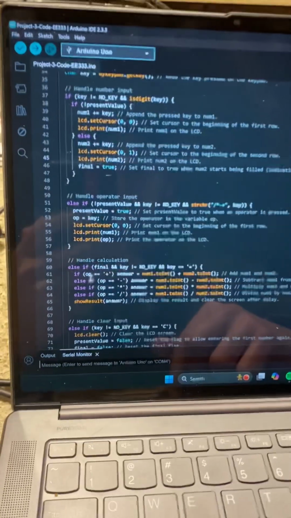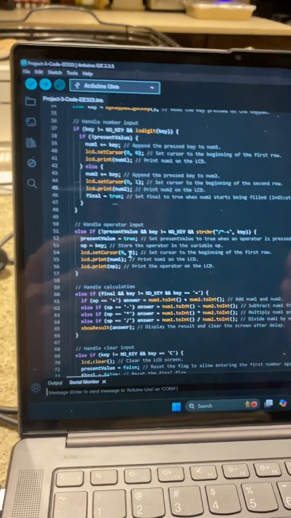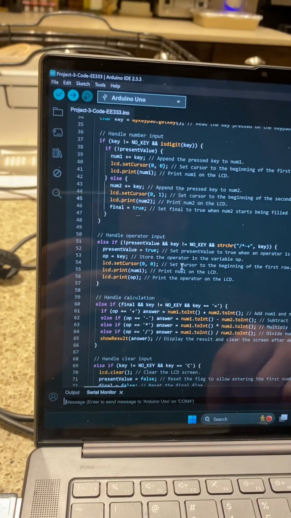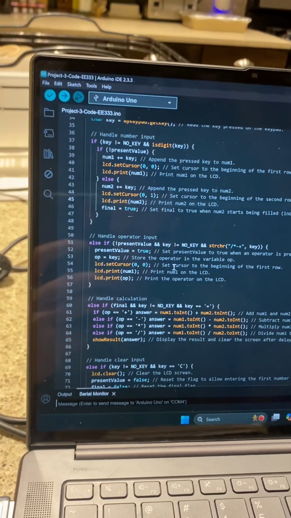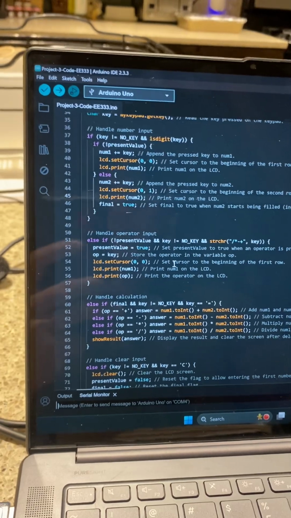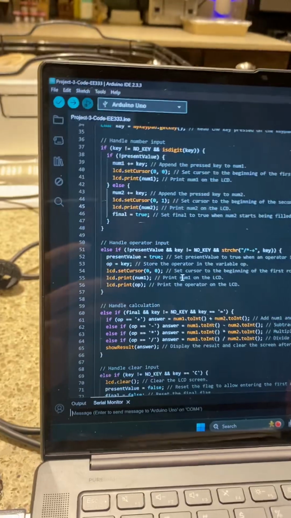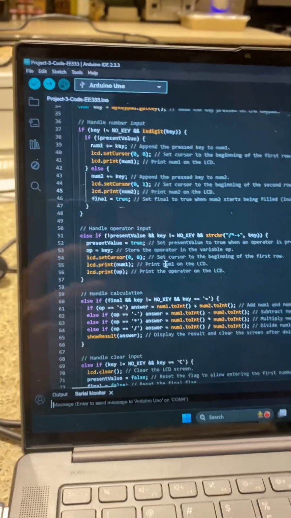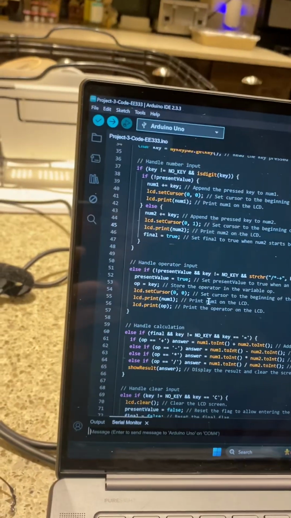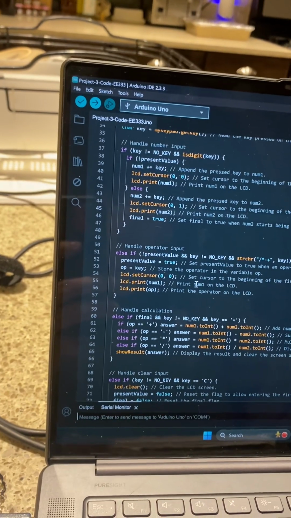And final has to do with this else if statement down here, but the next one is handling our operation. So this states else if not present value, and key is not the equal sign, and our string character is one of our operations, then we set the present value Boolean to true, and we set our operation equal to the key that was pressed, and we set the cursor back to the starting position, print out the number, and then we print out the operation.